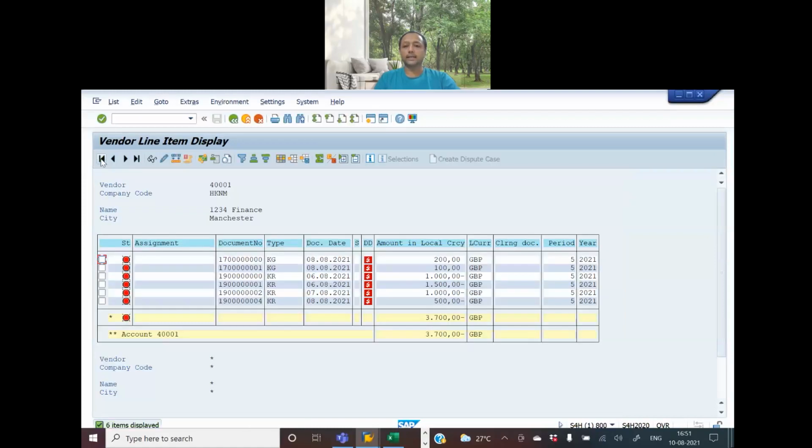You see that the text is not showing up, and it is showing the period when it was posted, which is 5. For example, 5 is May. Sorry, our period 1 is April. So April, May, June, July, August. So this is all posted in August, and the year is fiscal year 21, because our period 1 is April, so period 5 is August. So this is how you can save a layout.